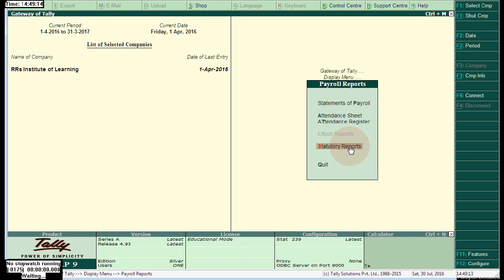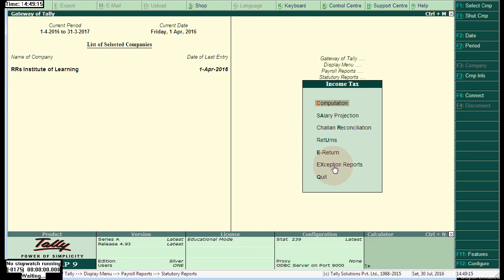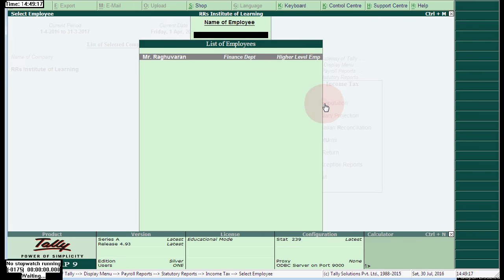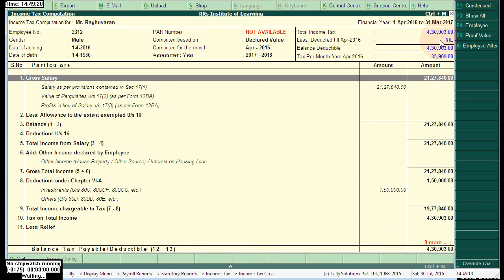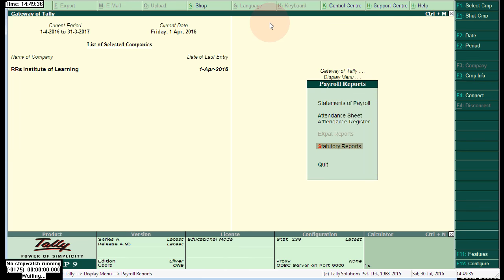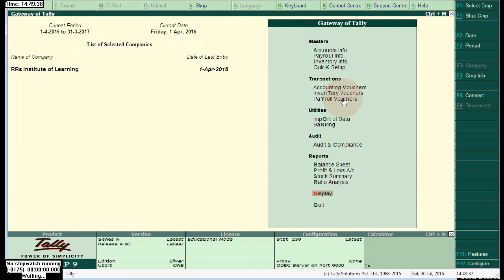Here go to payroll reports. Here choose the last one, income tax computation. Once press enter here. See here the PAN number is not available. It is showing, and here the total income tax for the year is 1,30,000 per annum. For the year that will multiply with 12, and then Tally will count the total income tax payable is 4 lakhs per annum.